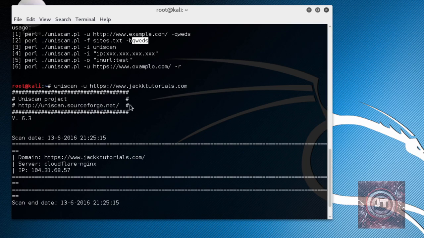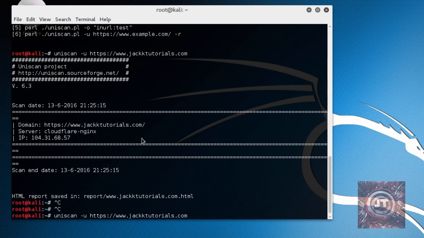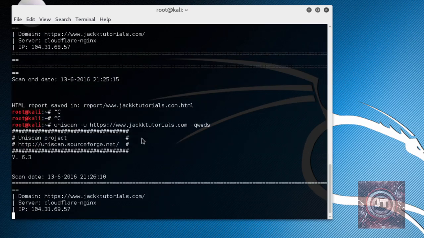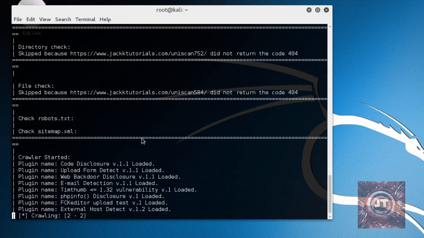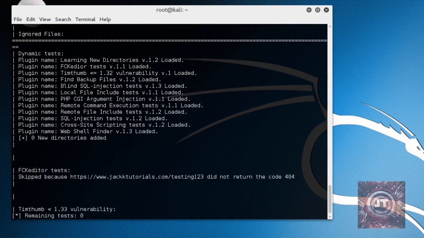So let's just go ahead and run that. We'll do uniscan for jacktutorials, paste in this and just delete the b so you can see what's going on, and hit enter, and you can see that it's going to run through. It also has some built-in plugins such as upload form detection, email detection, PHP info disclosure, and many more like that. I'm going to leave that running for a little bit just because it might take a while to return some of the information, so I'll be back in just a second.